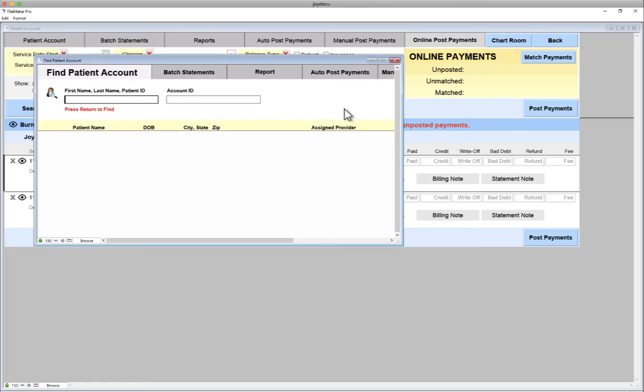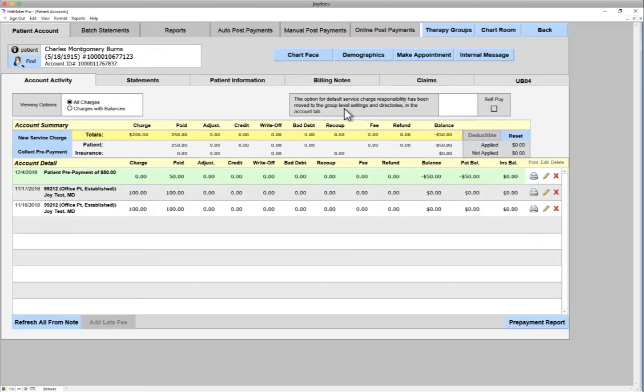Let's take a look at the last patient to see how this looks in account activity. I can see the 2 payments of $100 each and also the patient prepayment of $50. That's it. Thanks for watching.